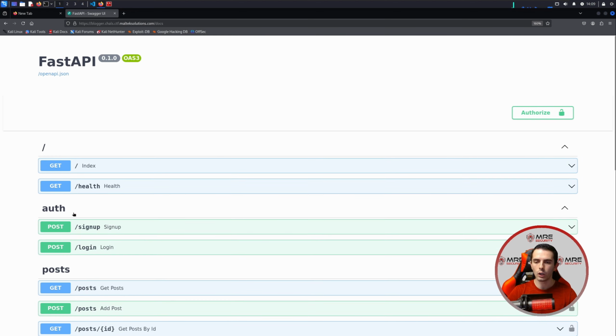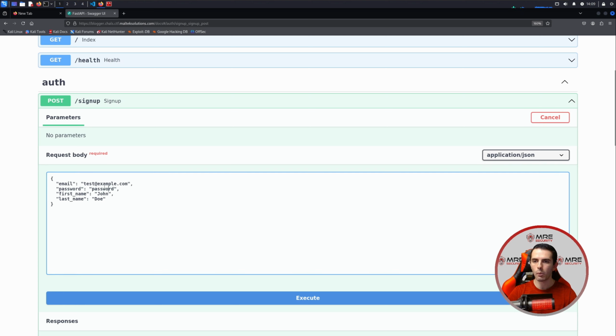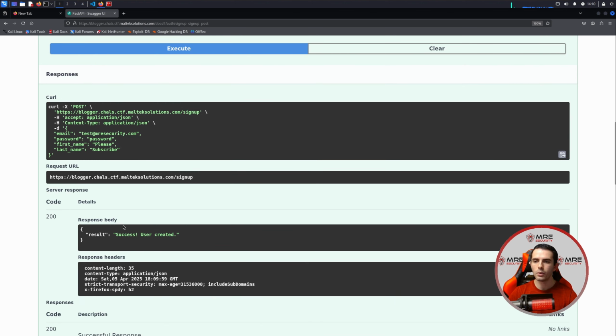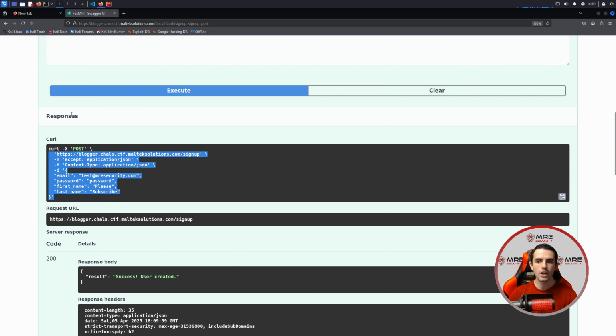So it seems that we do have a few endpoints here. We have an auth, a post, as well as a user endpoint. We'll start out with the basics, right? We're just going to sign up and see what we have to offer. So we'll go here and click try out and paste in random information. In our case, we'll just do test@mresecurity.com. We'll leave it set to password, first name is please, last name subscribe, and click on execute. We can see that we get a success, user created, and here's the curl command if you want to do it within the command line interface. But for this specific challenge, we're going to try to stick to only the web-based UI.